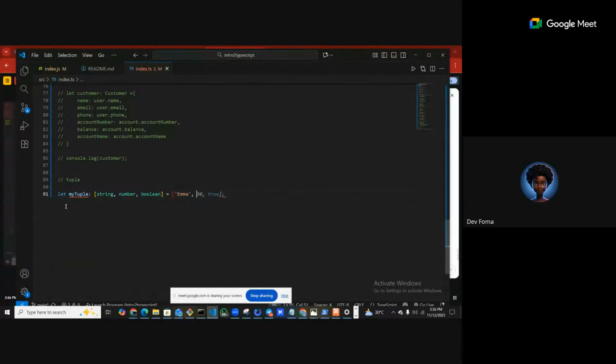So let's move on. Now in our tuple, I have a string first, then a number, then a boolean. All right, let me use false. So you can easily console.log your tuple.